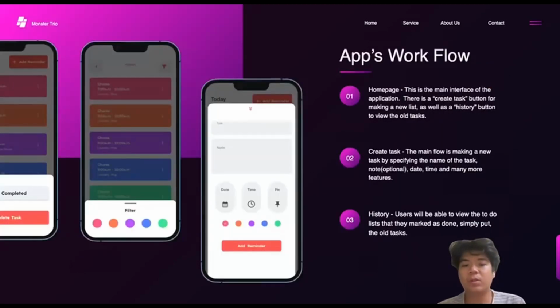Next, I will tell about the app workflow. First, we have a homepage, the main interface of the application. On the homepage, there is a Create Text button for making a new list, and a History button for checking the text that you have done. The main flow is making new text.